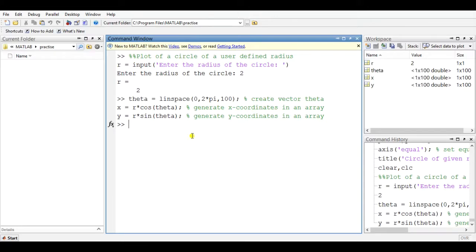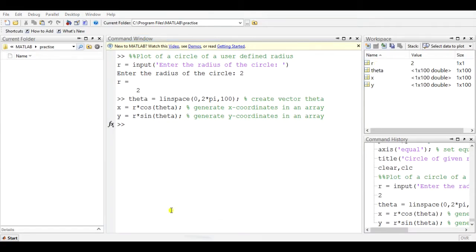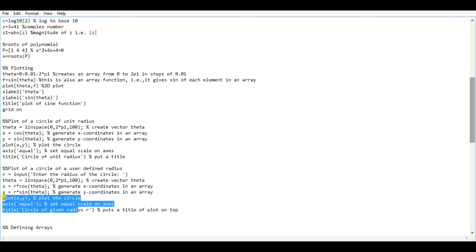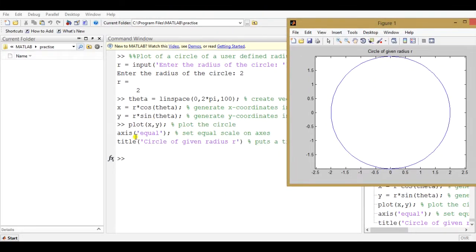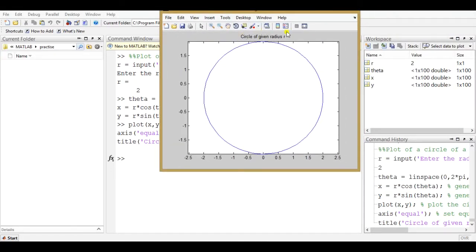I have put a semicolon over here, so this semicolon will suppress the result in the command window, but it will store these results in the workspace. Okay, so let's plot a circle. So this is the circle. I have plotted and taken axis equal. It divides the axis on equal scale. Then for the title I have given "circle of given radius r". You can see in this plot the title is on the top. Then this is a proper circular image.